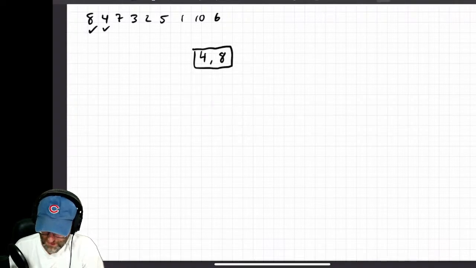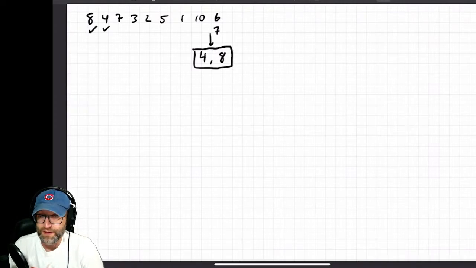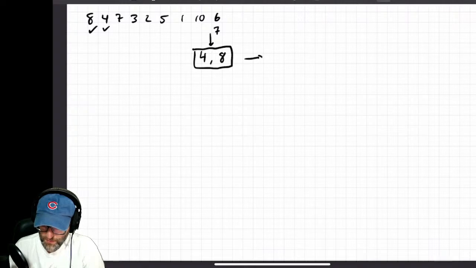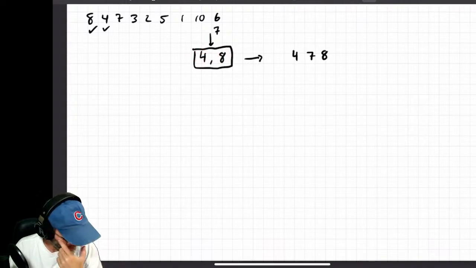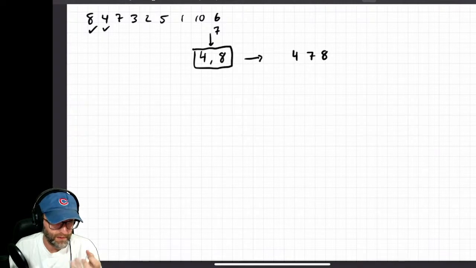Now we insert 7. The way that I'm going to depict this is that temporarily this will become a larger node, a 4 node if you want to call it that, with 4, 7, 8. Note that inside the node here, I am maintaining the order 4, 8. I didn't say that it was 8, 4. So internally, the node has to also keep everything in order.